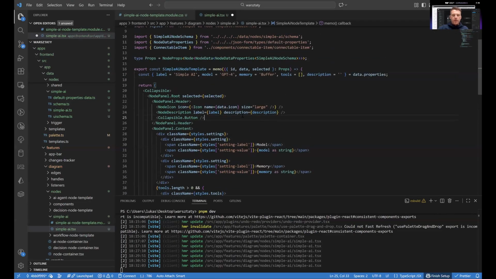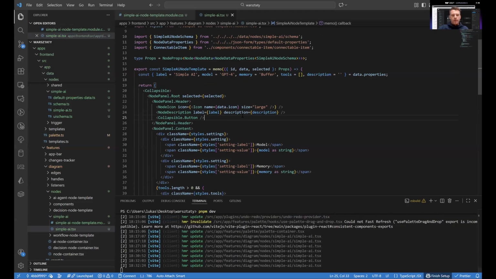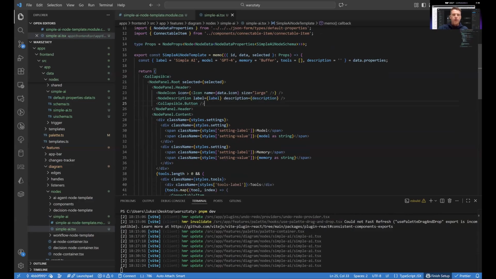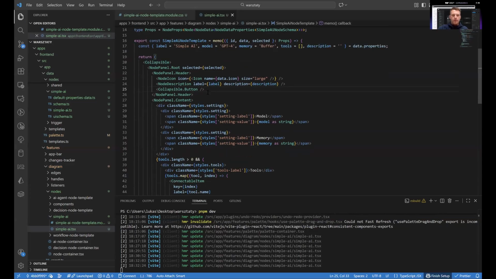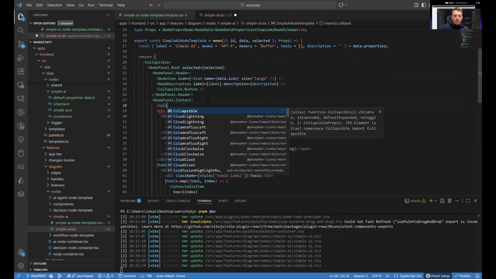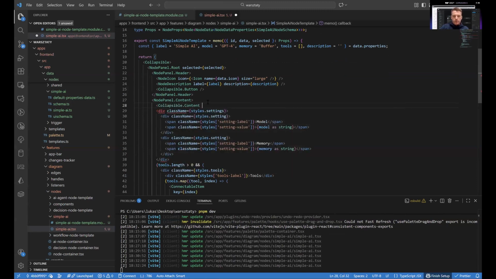And also we need to provide information what content of the node should be collapsible. So what will hide if we click on the button. So since we wrapped everything in collapsible, we can provide a collapsible content. So actually what I want to hide, I want to only hide the memory and model. So let's wrap them in the collapsible content. Like that.